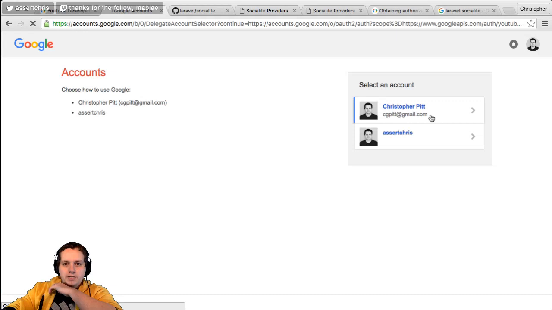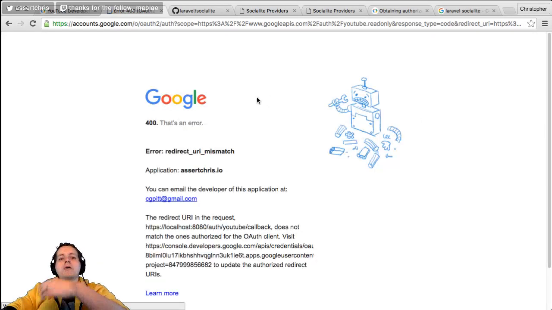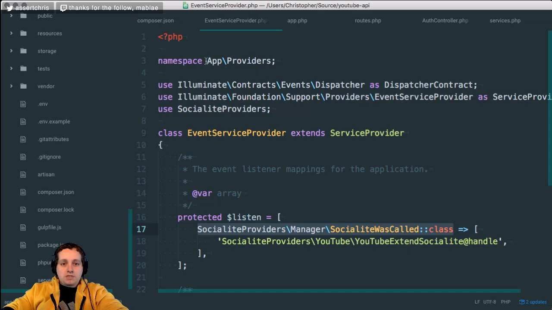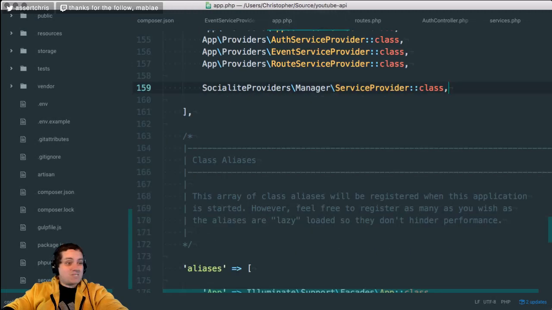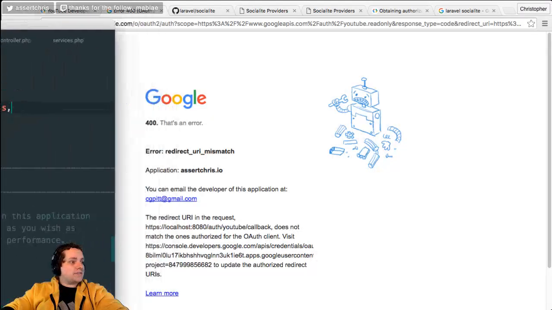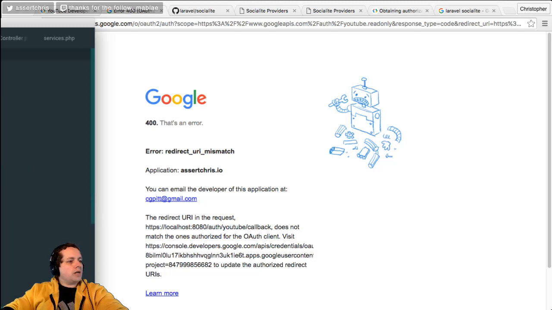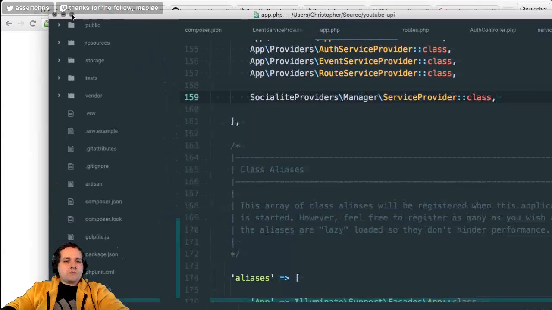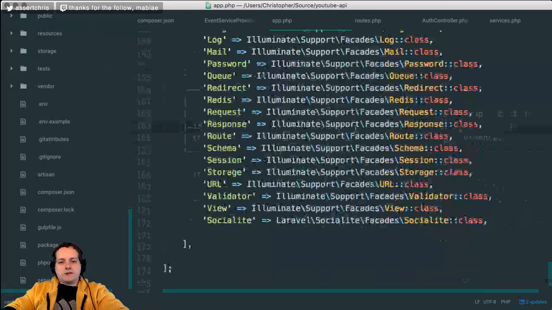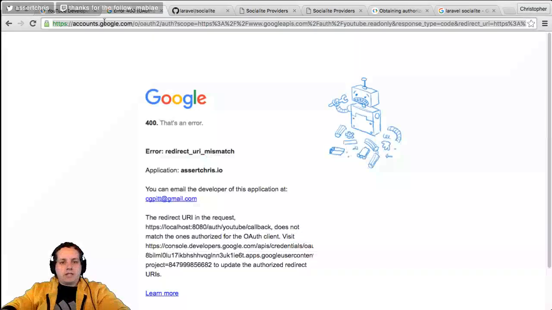Whoa, you see all my email addresses. What's going on? 400? The redirect URI in the request, localhost, because there's no HTTPS, is there? Hold on while I change that. Back in my env file. All the secrecy. Cloak and dagger. Okay, let's try again.